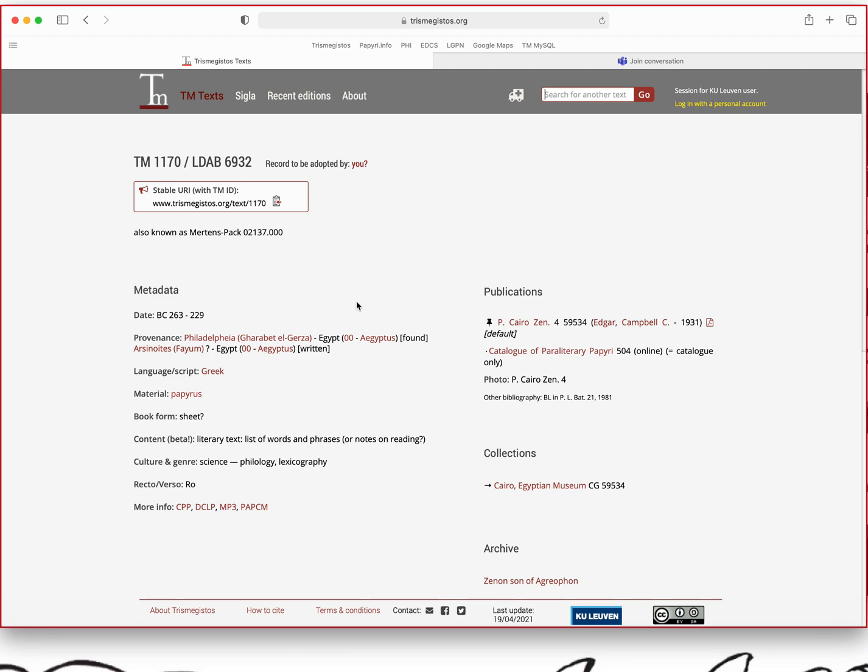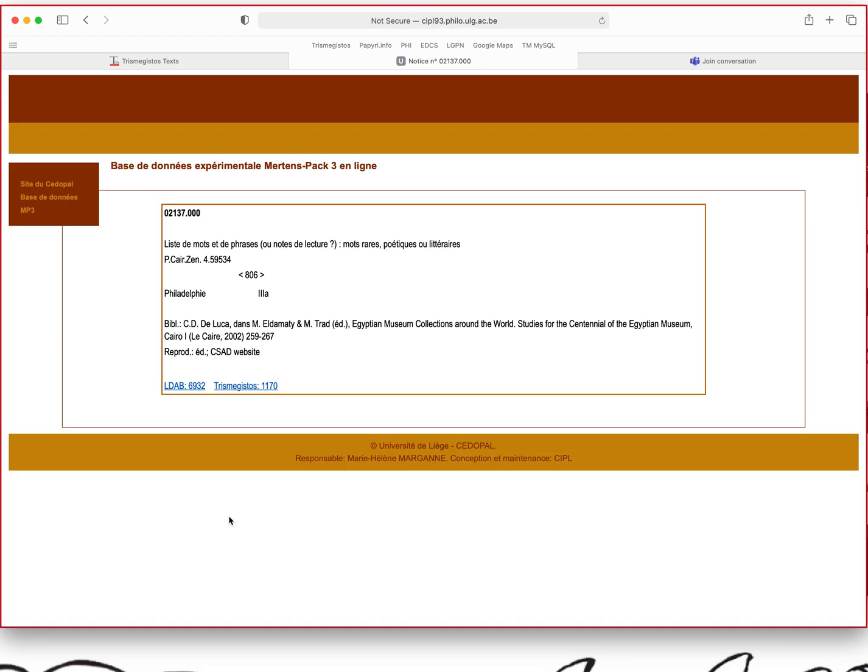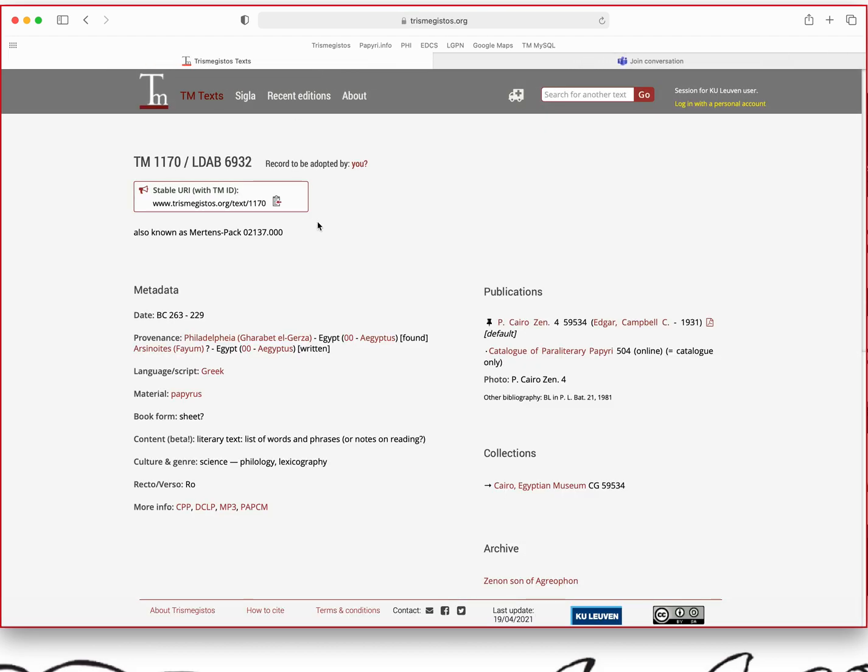So you can see it's very complicated. You have to get the number precisely right. But if you do, you're brought to the detail page again. And then, well, here you have the link to Mertensbach, where you have their complicated numbering system as well. Thank you, Willy, for that.